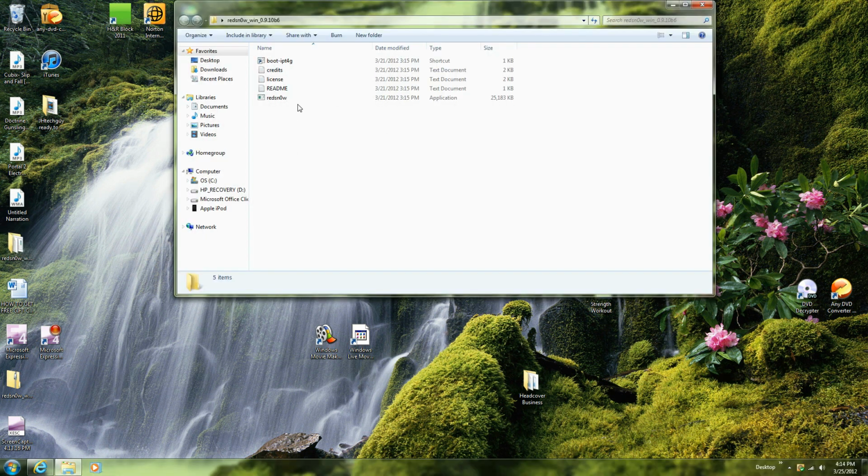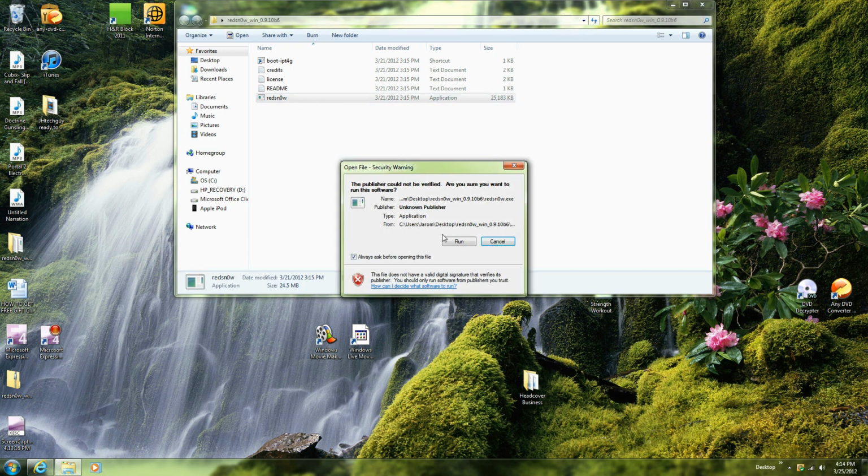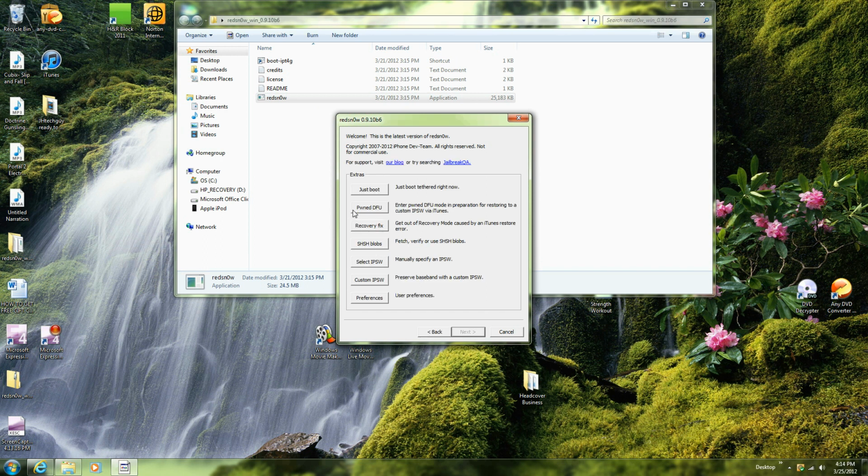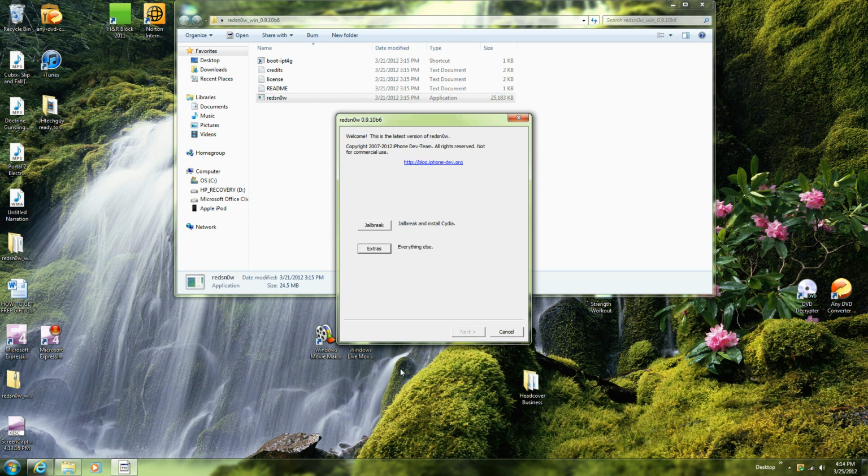So you'll get to this and you'll have an application, and you're going to want to click on that application and click run. There's a few options: extras, just boot, and all of these ones. Just boot is used if you're having a tethered jailbreak and you need to reboot it if you turned it off. And then there's jailbreak and install Cydia, which we will be using today.